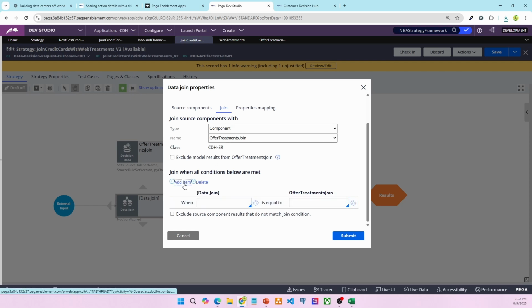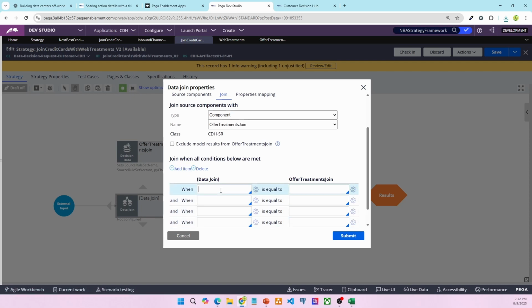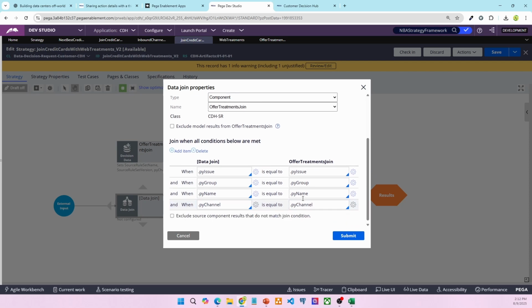So I will add four conditions over here. So the first one would be PY issue. Second one would be PY group. And then the third one would be PY name. So this is the action name you can call it as. And finally, we have PY channel. Yeah, channel is also important, right? Even though we are only doing it for web channel, but yeah, it's okay to select this.